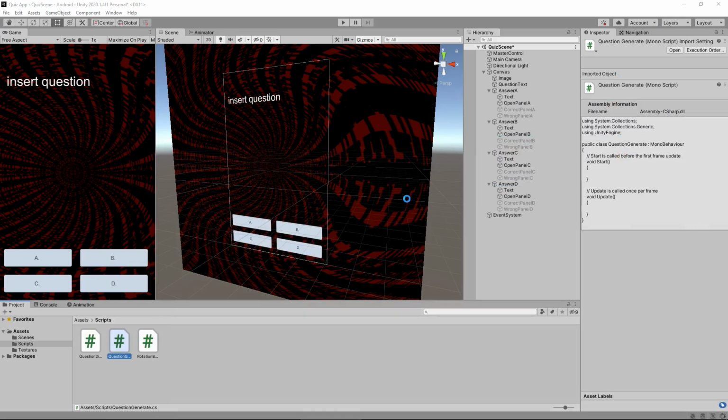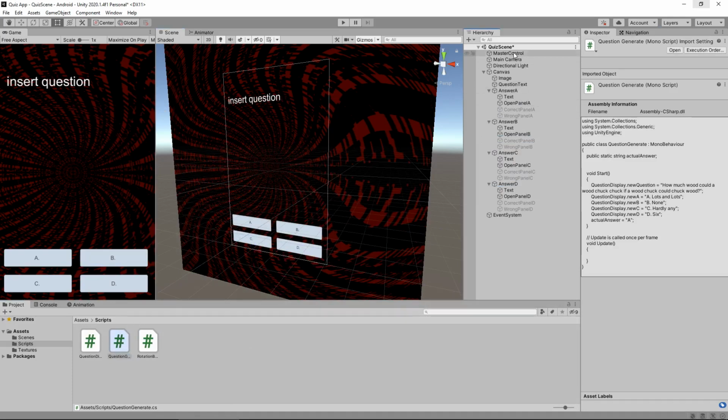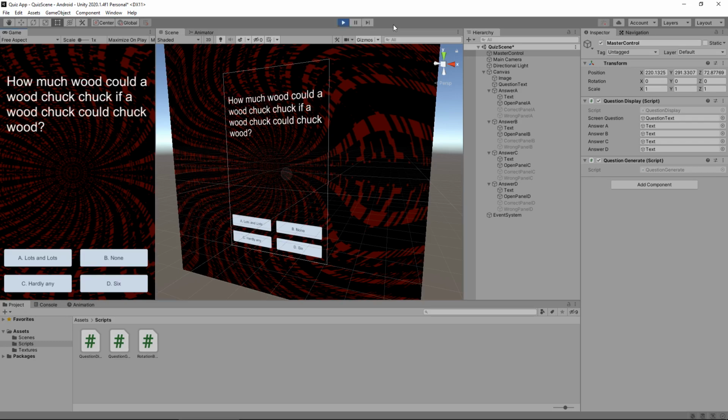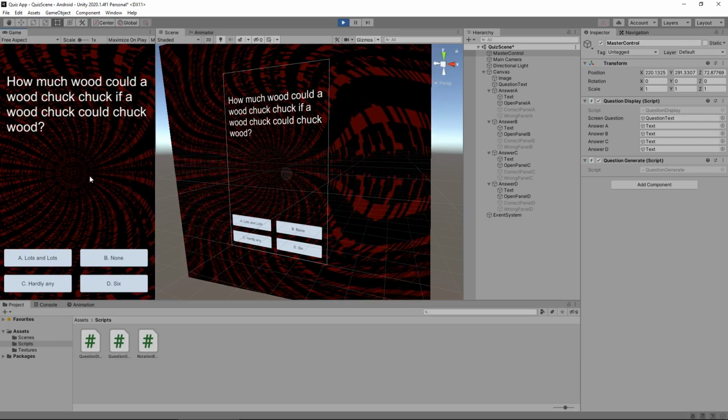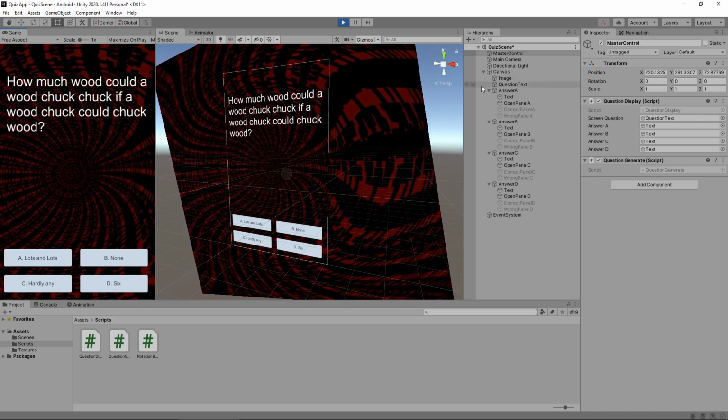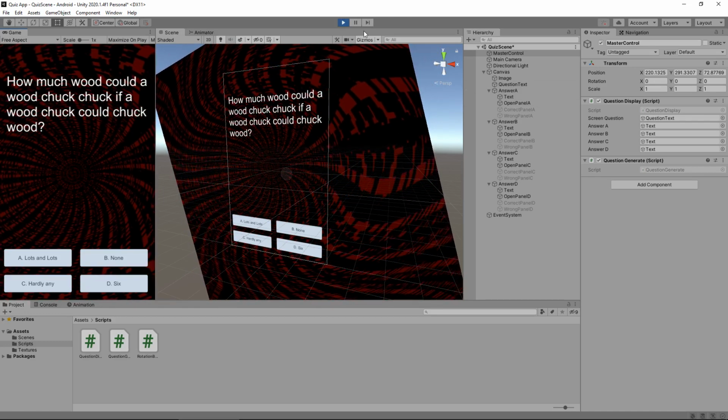So if we head back into Unity, let's apply question generate to our master control. Now this is where we may end up with a slight timing issue, but if we do, we can easily fix it. So let's press play and see what we get. Perfect. So now we can see that this question is being applied from one script to the other.